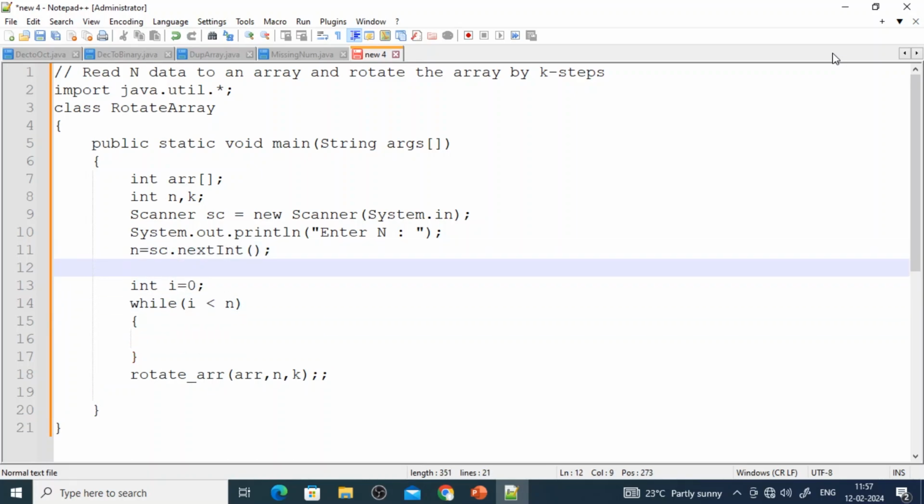So the array has to be allocated memory first, because in Java array requires dynamic memory allocation. So array equal to new, because new is the operator which allocates memory, new followed by what type of data? Integer type, and in the square bracket mention how many? n number of elements. So you are allocating memory for n integers.